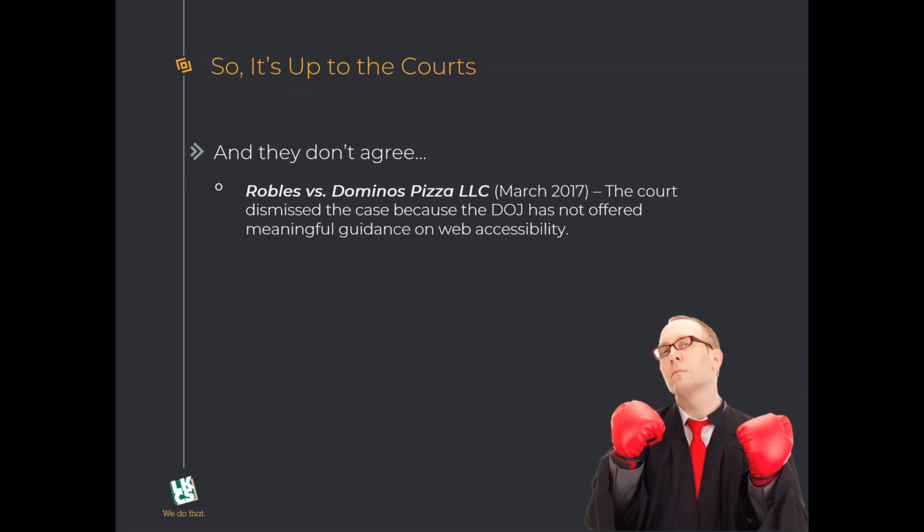So with the courts, it's basically up to the individual court that you would have to go to if there was litigation, and they're not going to agree. Different courts rule different things. So we're going to go over a few different lawsuits that we've kind of followed and watched, so you can kind of get an idea of this. So in the Rebels versus Domino's Pizza in March of 2017, the court flat out dismissed the case because the Department of Justice had not offered any meaningful guidance on web accessibility. So before it got anywhere, the court threw it out.